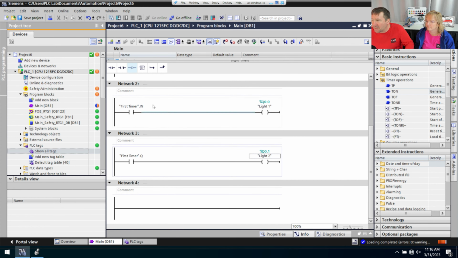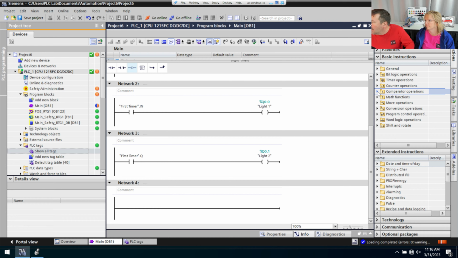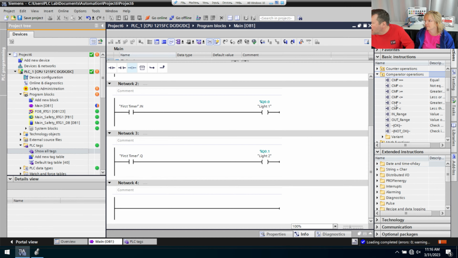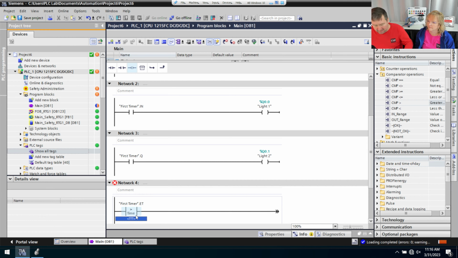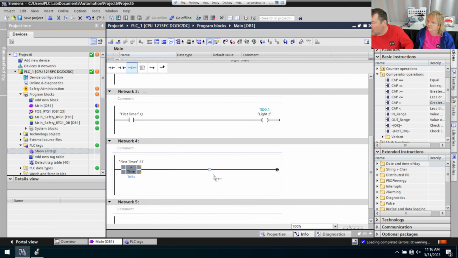And just to show that we can do more than bits, let's go to our compare tab. And let's bring down a greater than. And let's compare the first timer. We have an ET and a PT. The PT is that preset time that we put at 10 seconds. The ET is the elapsed time. It's how long has it been timing? And let's say if it's been timing for 5 seconds, then let's turn on light 3.